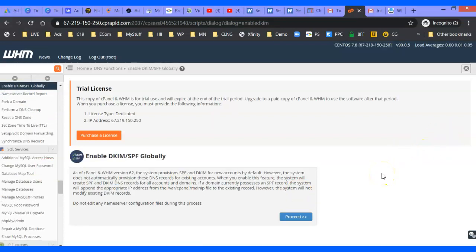Over here are settings where we can enable DKIM and SPF globally. These entries are used in the DNS for authentication of the SMTP message, which is the email. And it is recommended to set those up also for spam prevention and misuse of your server by hackers for sending emails.